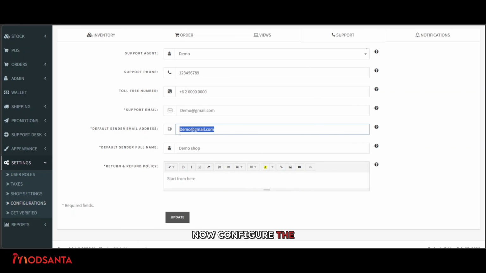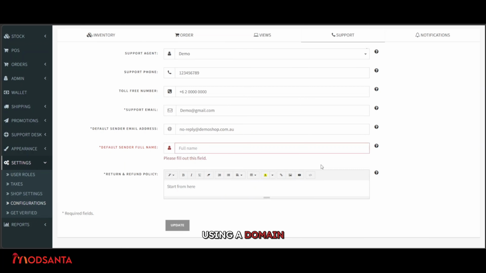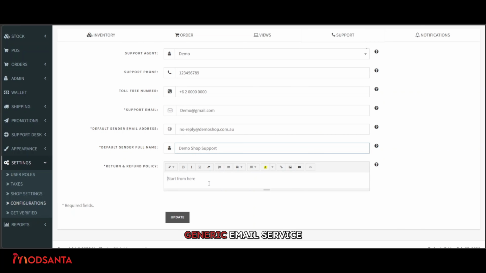Now configure the email identity settings. Set the default sender name to DemoShop Support and the default sender email to something like no-reply@demoshop.com.au. Using a domain-based email address instead of a generic email service helps improve email deliverability and builds credibility with customers. Once all fields are filled, click Update.